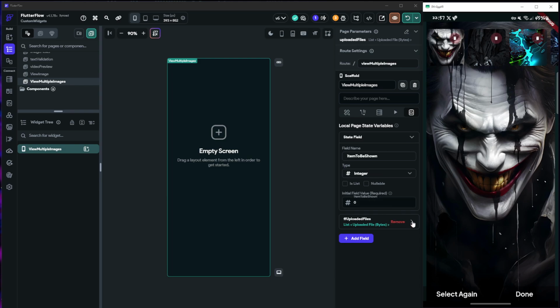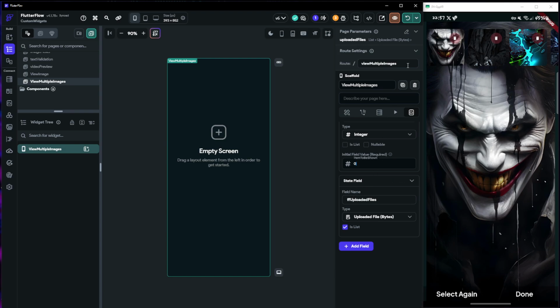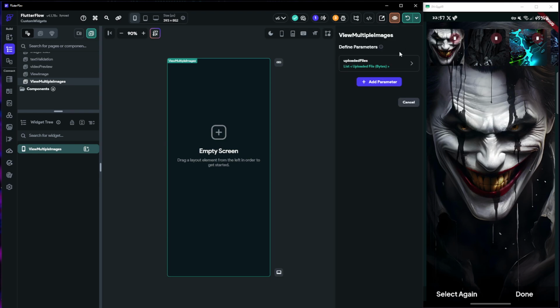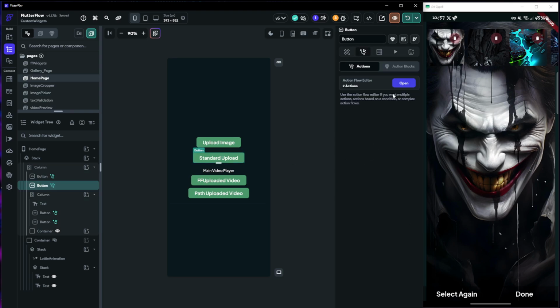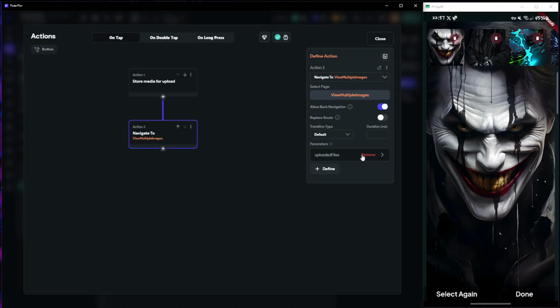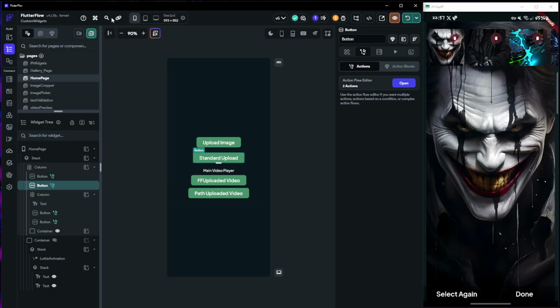Then we also need an app state or a page state, not an app state, but a page state, which is the uploaded files, which is going to be uploaded file bytes, and it is going to be a list, right? And I've also set a parameter here on top, which is required. It is a list and it's of type uploaded file bytes, uploaded files. Now that is the same value that we are passing in from our home page over here, where we now set standard upload and we pass those files.